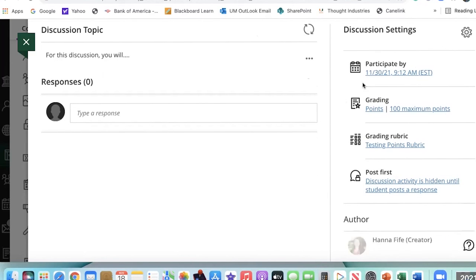So what you have here is a setting: discussion activity is hidden until student posts a response. You basically want them to post their original response after reading the question. Then it allows them to move on and go to other students in the class and respond to them, versus just reading everybody else's posts and changing a word or two. So I wanted to bring that up to you.